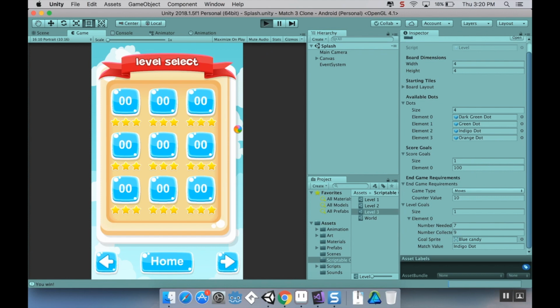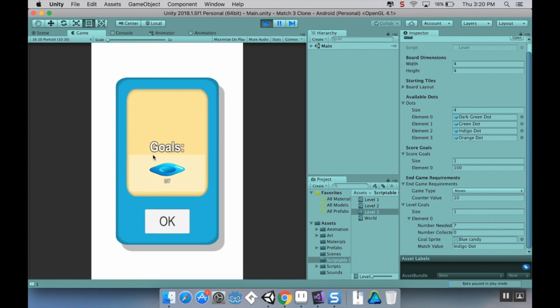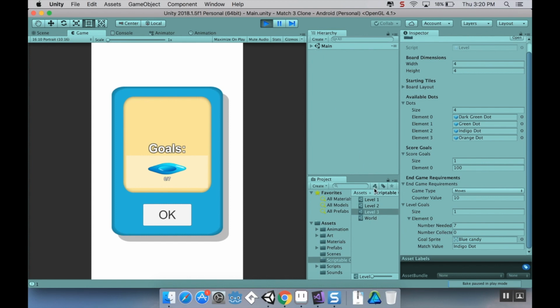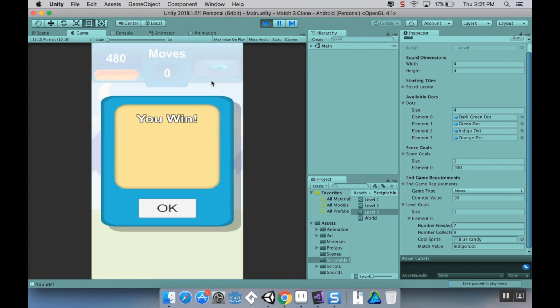So if I hit play, I'm going to open up level 3. Now if I look at my level 3 goals, my number collected is 0. So if I click OK, if I do any move, I don't automatically win. So there, I got 4 of them there. That goes away. I got 6 out of 7. And there we go. I win.